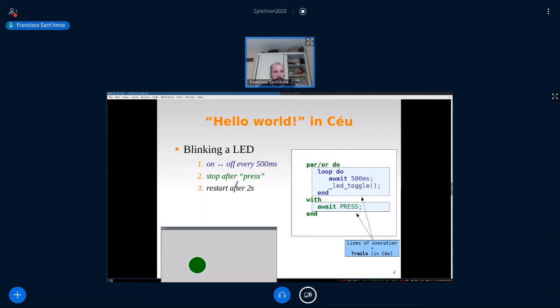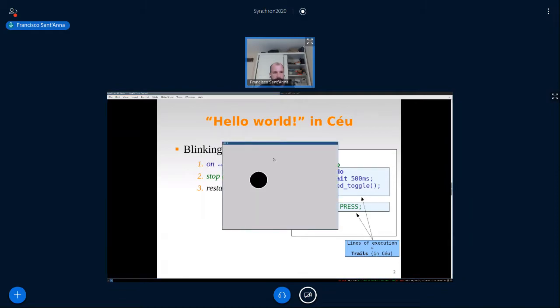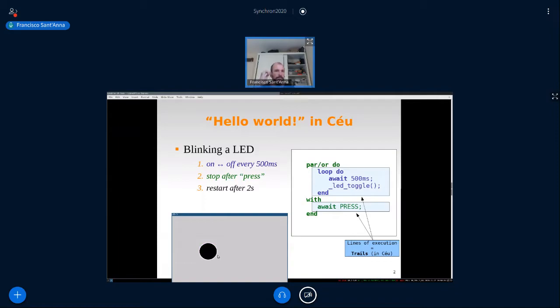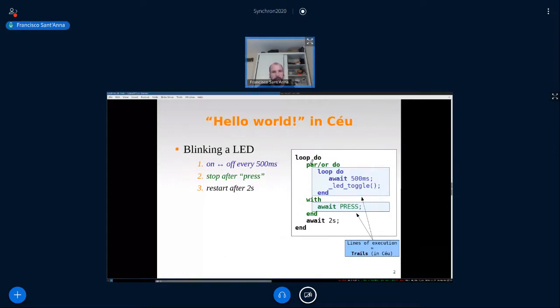And now, suppose we want to restart everything after 2 seconds. So I have the blinking behavior, I press the button, and after 2 seconds, it restarts. I can press again, it stops, and after 2 seconds, it restarts again. To implement this behavior, after the composition rejoins, we await another 2 seconds and enclose everything with another loop. So very typical, similar to Esterel.